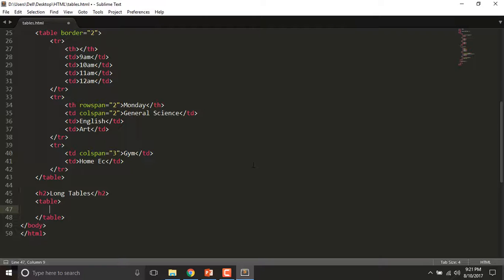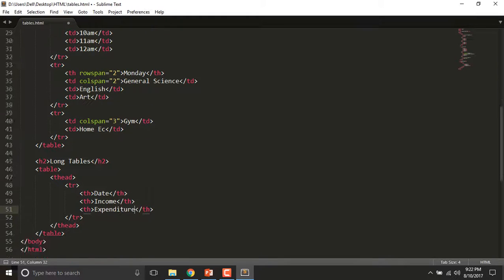The headings of the table should be inserted inside the thead element. Let's write thead here, and now I am going to write tr inside the thead tag. Basically it's defining the head of the table, the head part, which contains headings, so we have to write headings here. th, we may make some statement sheet like date, income, and the last one expenditure. Now our use of thead is finished.